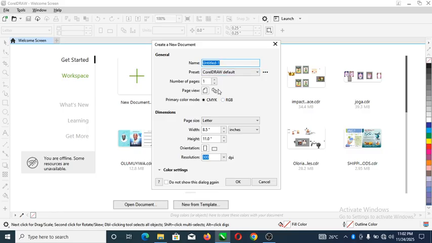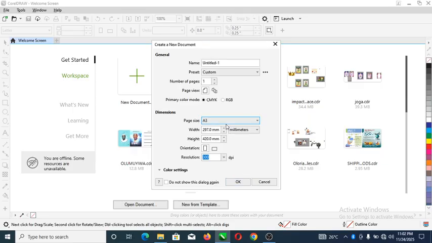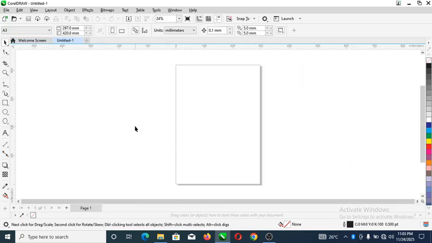If you decide to choose your size from here, you can just choose A3, then you hit OK. Click on CMYK. If you decided to use RGB, but preferably I would like you to just select CMYK for printing sake. So hit OK. Boom, there you have it.